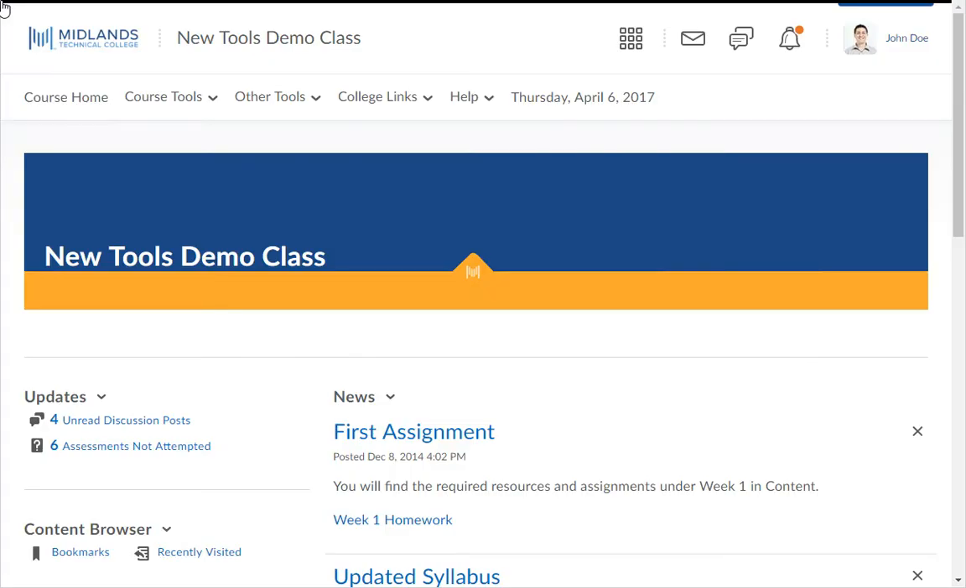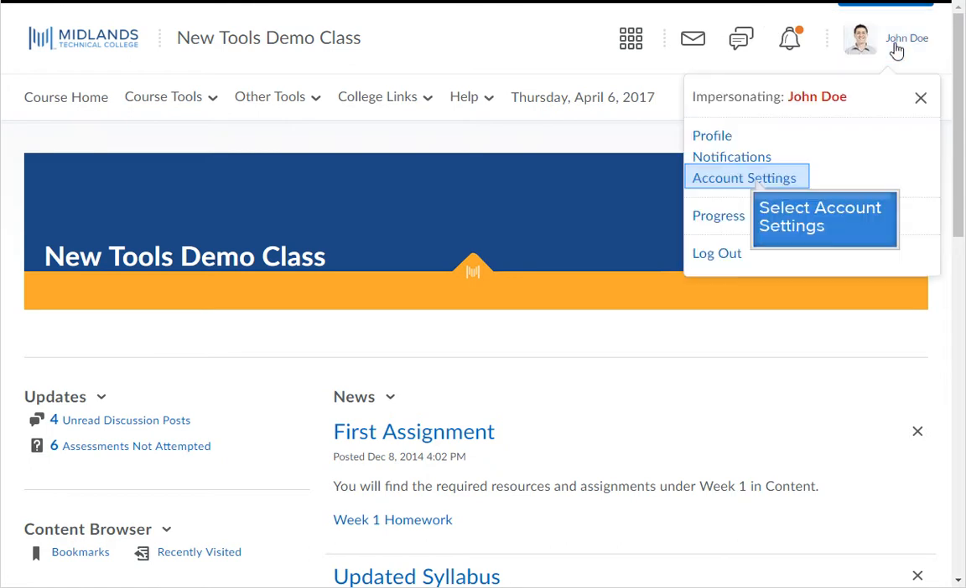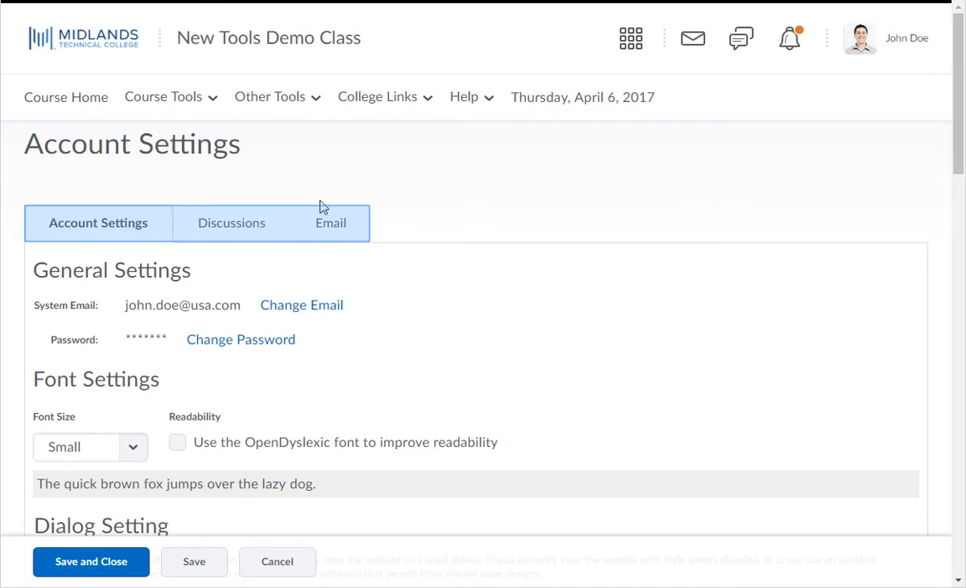Click on the Your Name drop-down menu in the upper right corner of the page. Choose Account Settings. Notice the tabs across the top: Account Settings, Discussions, and Email. All tabs have good default settings, but they are customizable if you so choose.